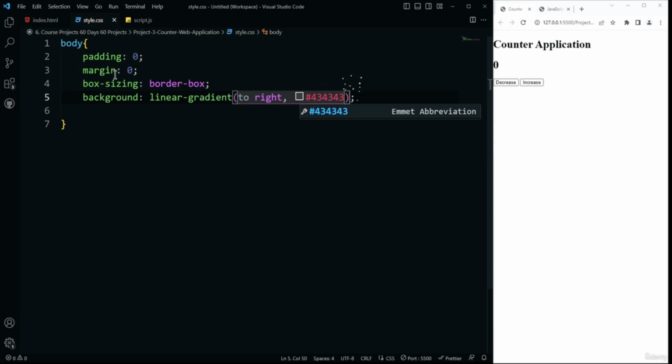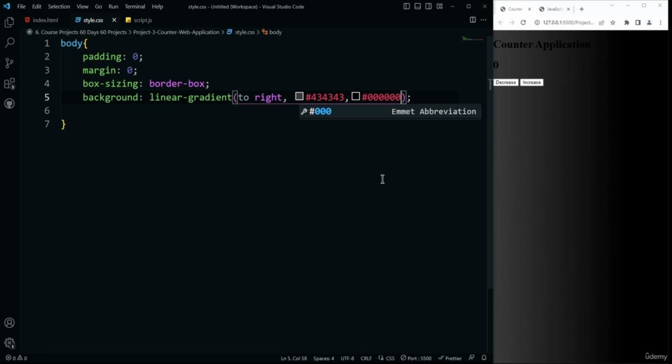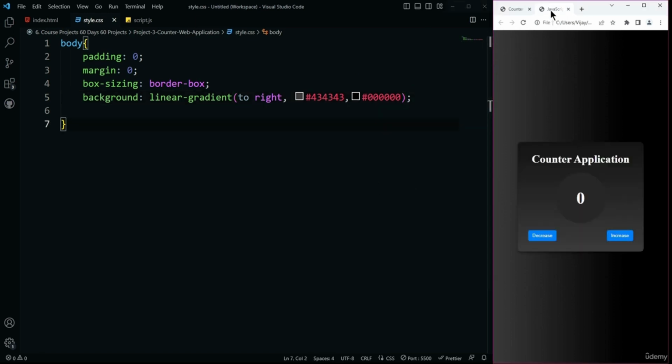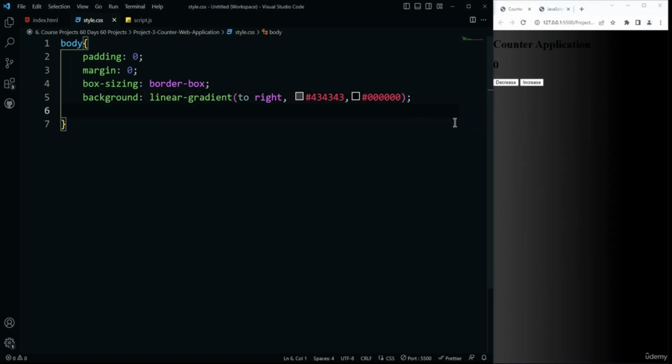So this will be the color that will be used for the gradient, which is the first color, and then the second color we want is this one. We control save it, then we get this black theme color. Okay, or you can say that the gray color of the gradient.